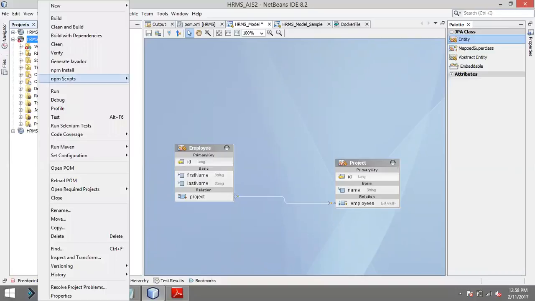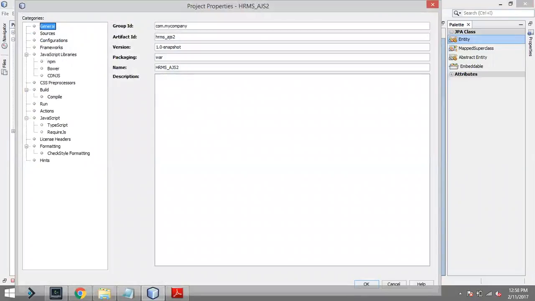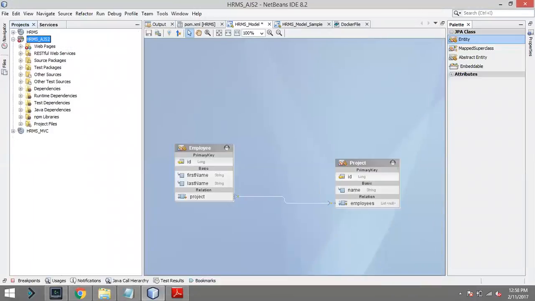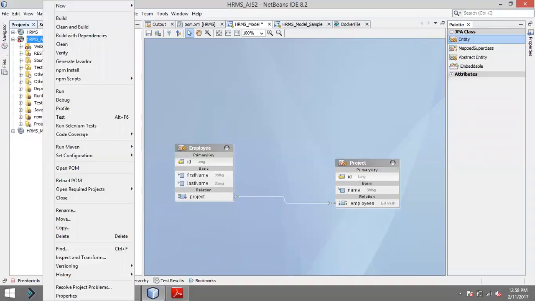By default, Webpack is already configured in NetBeans. If you are building this project from the outside, from the command prompt, then you have to give the two profiles, Webpack and Docker. Right now Webpack is already enabled. I will only enable Docker here. Now I will build this project. No need to run it. It will build and it will be installed in dev2.